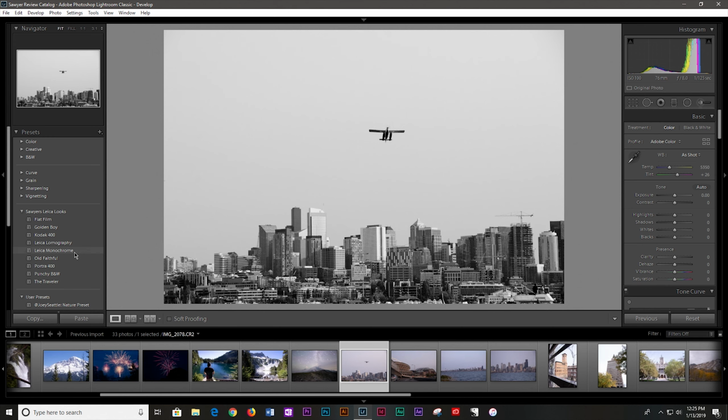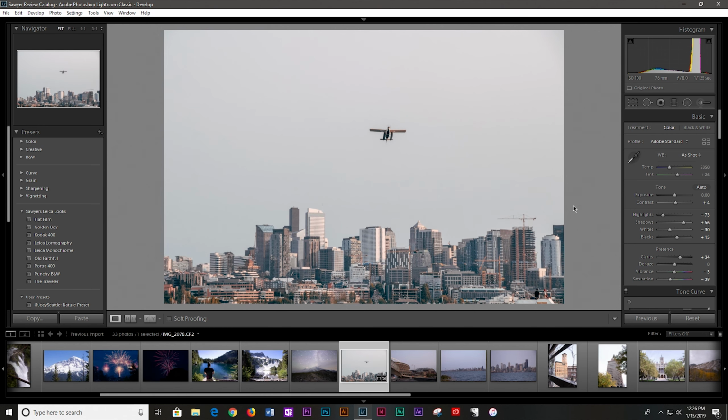It looks amazing. But I also really love the way Golden Boy looks. I'm just going to go ahead and apply that. Honestly, you don't have to do anything else here. I would maybe bring out the oranges even more. But right there, you can post that.